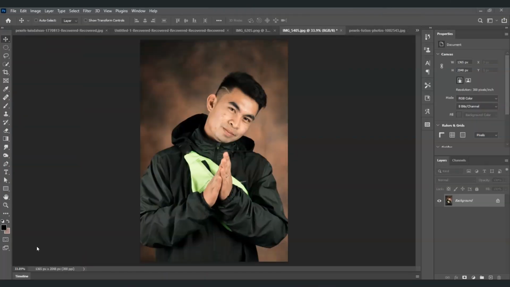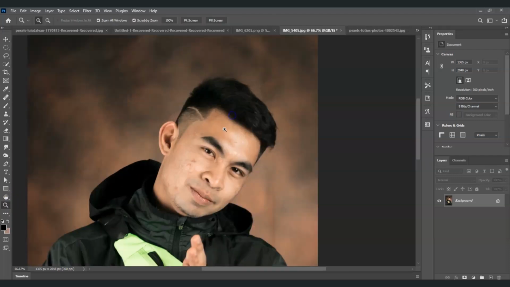So let's get started! So here in our document, I prepared an image where we're going to apply our head slice effect. The first step we're going to do is get the head of our subject. To do that, I'm going to zoom in first. Press Z for zoom. All right, let's zoom this one in.